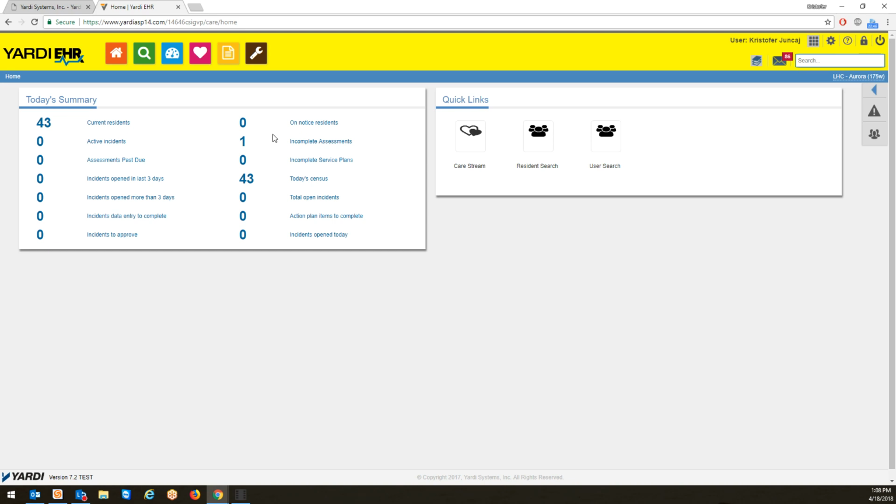Hey everybody, just want to do a quick video to go over the process for LHC and the new evals. So I am logged in here into our test database. I'm using Aurora 175W. First thing you want to do is make sure that you've changed the property to the W property. So you come in here and update it from 0175 in this case to 175W.